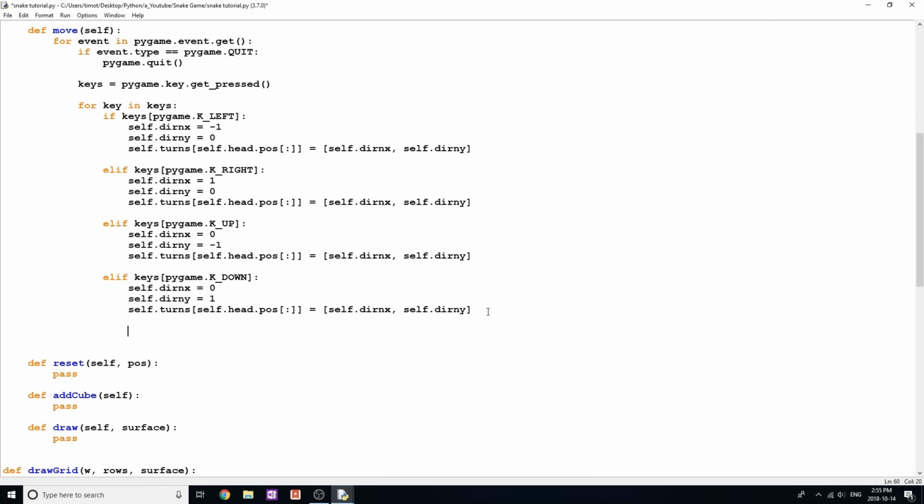Okay, so next we need to actually move our cube. And this is where it gets a little bit more tricky in terms of looking where our cube is, and if it's at that turn, then we're going to turn it. So I'm just going to start coding, and then I'm kind of going to go through exactly what I do. So for i, c in enumerate. And I spelled that wrong, didn't I?